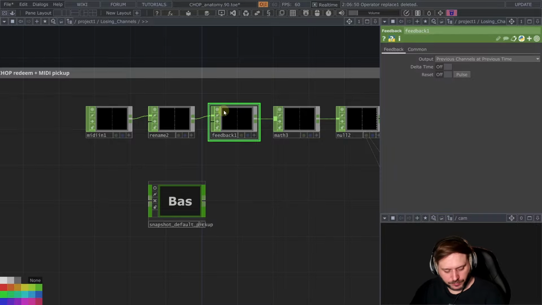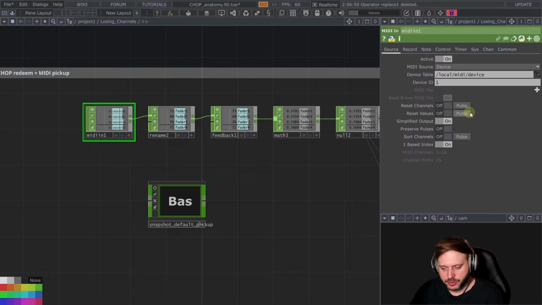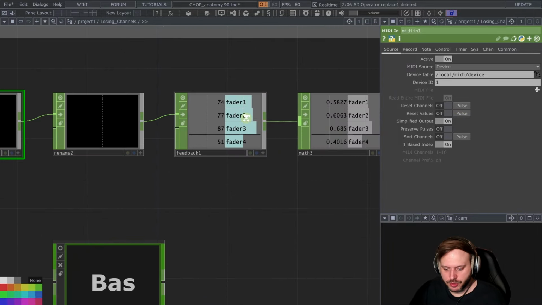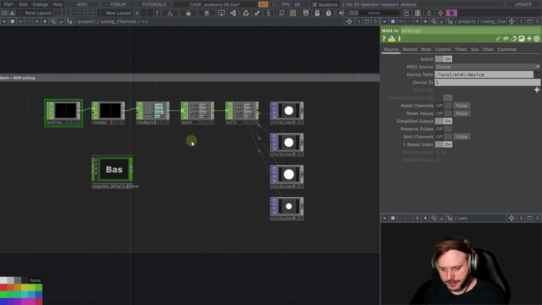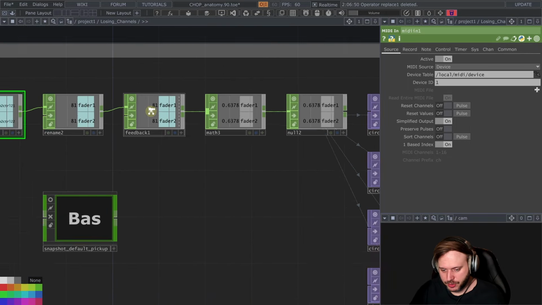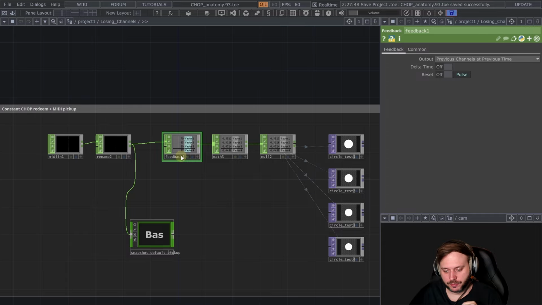But the first one, what the Feedback CHOP does for us, it introduces one frame delay, but it holds the channels. So if I had all these fader channels in there and my MIDI was reset, it keeps those channels and I don't have an error here. What happens next is when I move my MIDI controller, then actually only the latest one updates. So that's still not perfect, but at least it holds values after a project restart also, which is great.